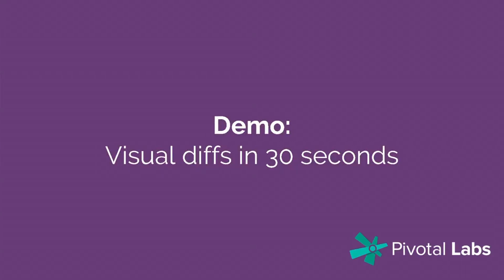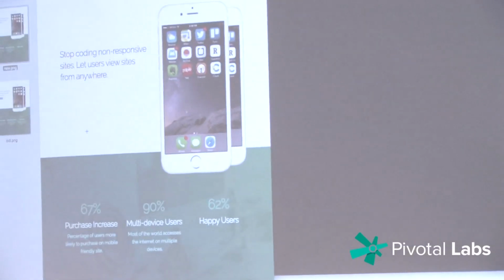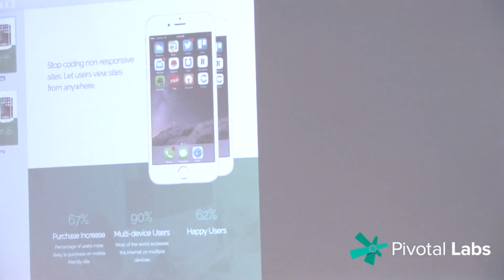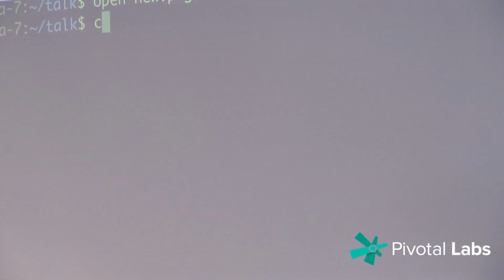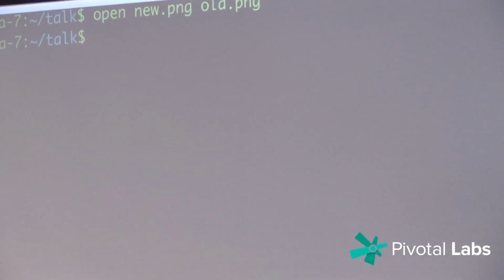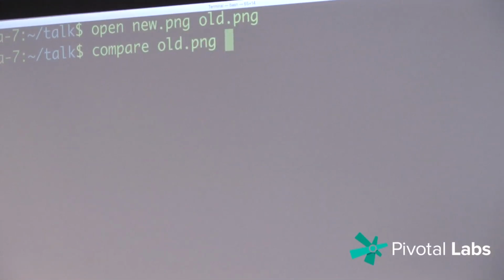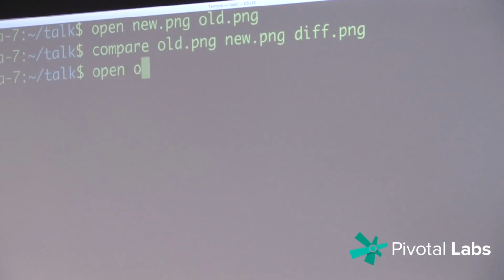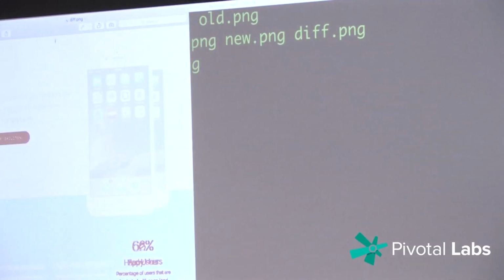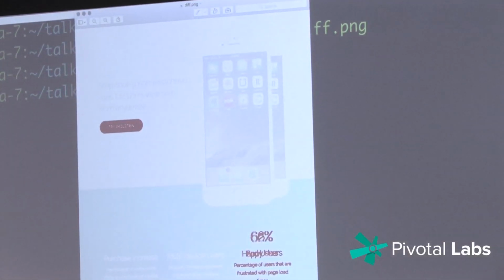Here's a demo of visual diffs in 30 seconds. So I have these two images here, new and old. Let's open them up and look at them. Okay, I can just click between them. They have some differences, but let's make a pdiff and see what happens. I have the ImageMagick library installed in the command line utilities. So I can just use the ImageMagick compare tool, give it new and old, and store the result in diff.png. And if we open up diff.png, great. Hey, here's our first pdiff, right?